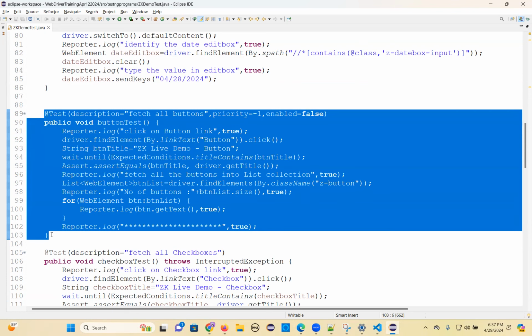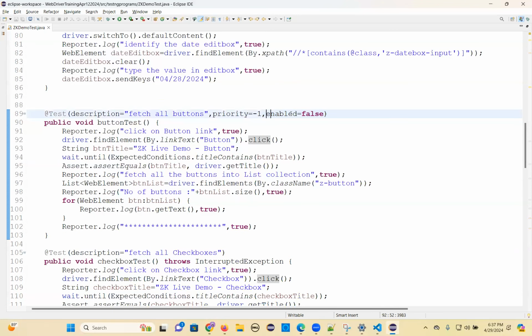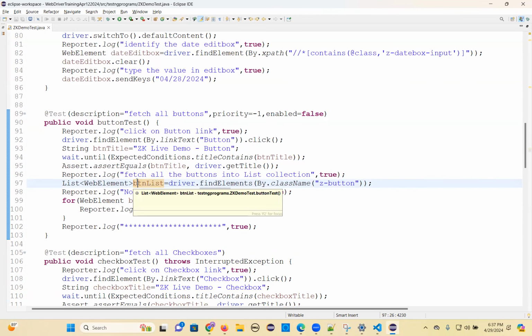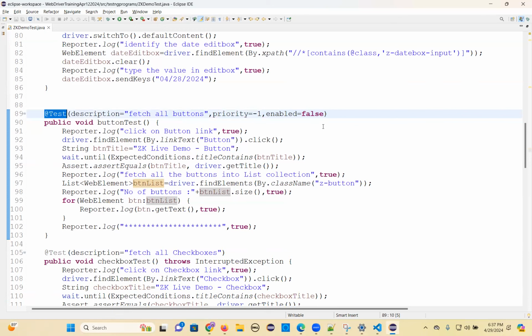You don't want to run this test case now. Just write enabled equal to false in the @test. Automatically this test case will skip. How to skip the test case in TestNG? @test parenthesis enabled equal to false. You have to write. That's the entire thing you have to tell.